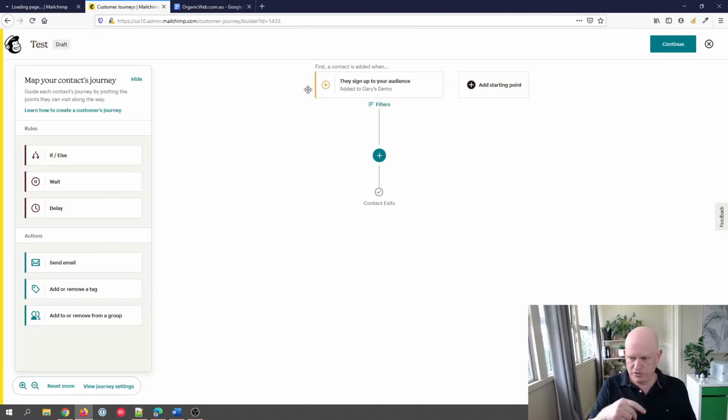In the new builder, while we're waiting for that to load up, you can see you can have multiple starting points. In the old builder, you could only have one. So here, for example, if our starting point was tags, we could say if they're tagged Australia, or if they're tagged USA, do something like that. We can add if-else statements. So if the source column was survey, send them this email. You can wait, which is wait until something happens, until they're tagged, until they join a group. You can delay: wait a week, wait 10 days.